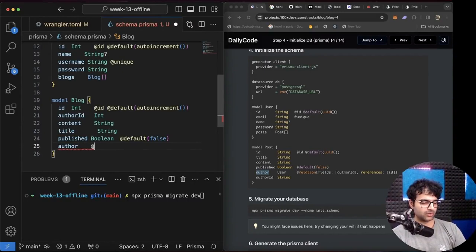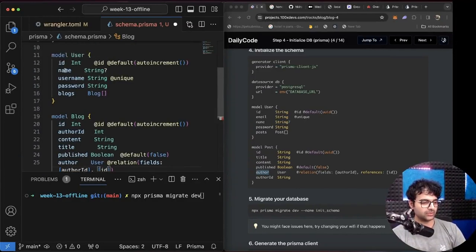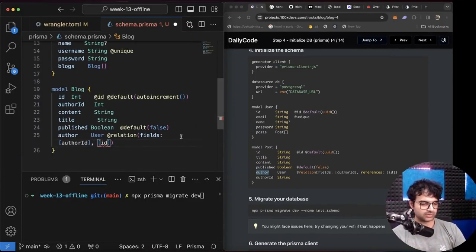Why is it not giving me auto completion? Oh, it will be a user, which will be a relation where I'm forgetting the syntax again, so I'm going to cheat a little bit. Fields is going to be the author ID field, which means this author ID relates to what? It relates to the ID of the users table. Cool. That looks right, almost. Fields colon this thing, references colon this thing. All right. Good to go.